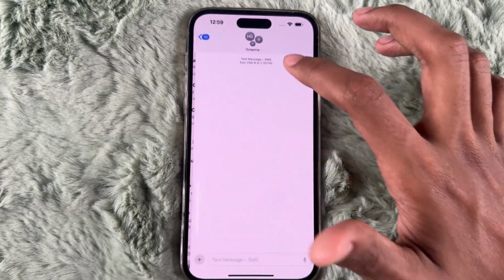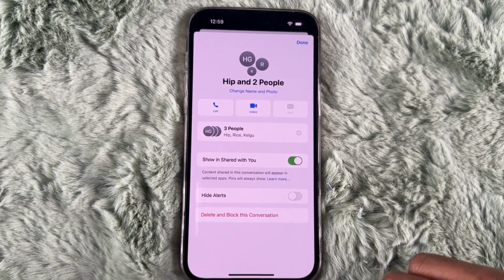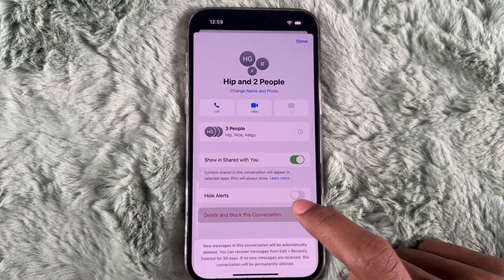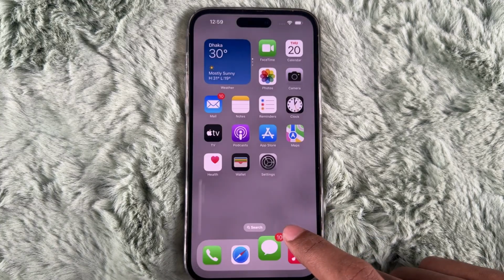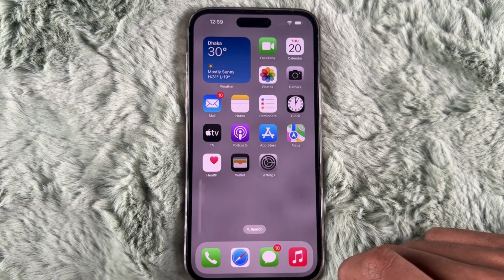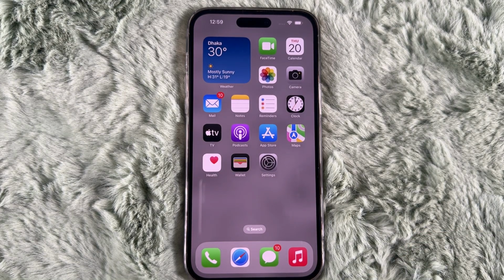Let's go on this option and tap on this, and click on this red icon called delete and block this conversation. Just tap on the confirmation icon and that's it. Now your contact is blocked. This will block calls, messages and FaceTime from that number.